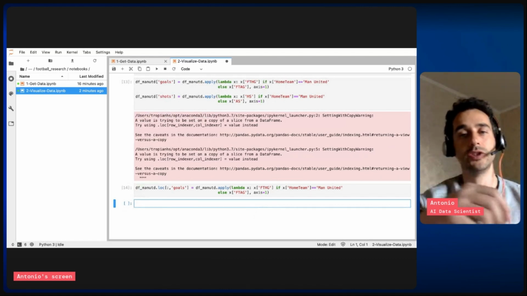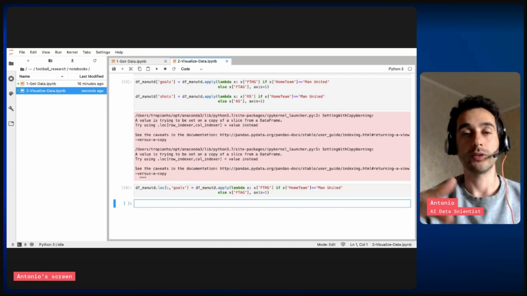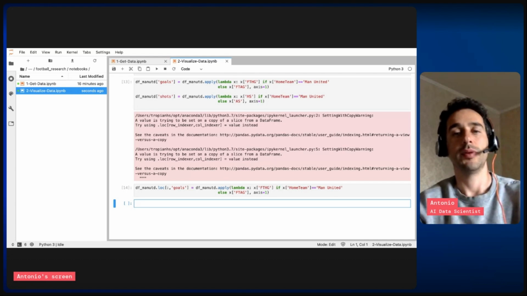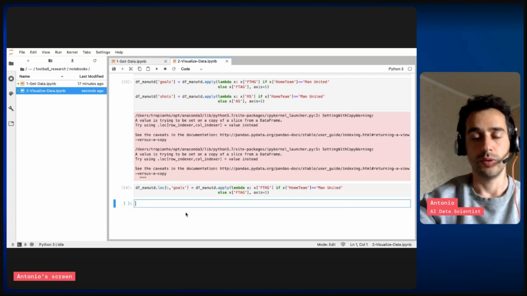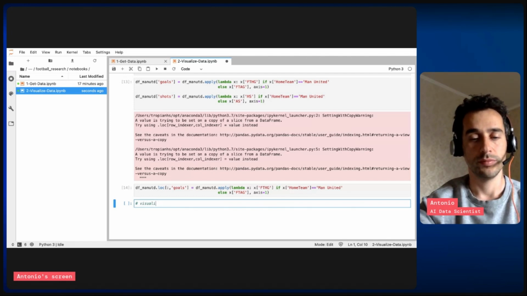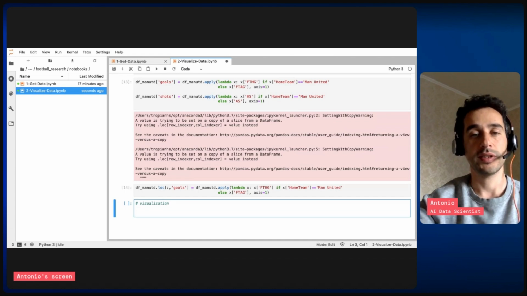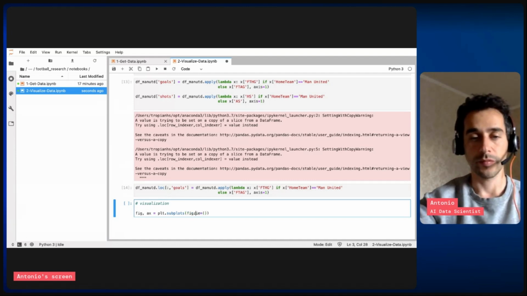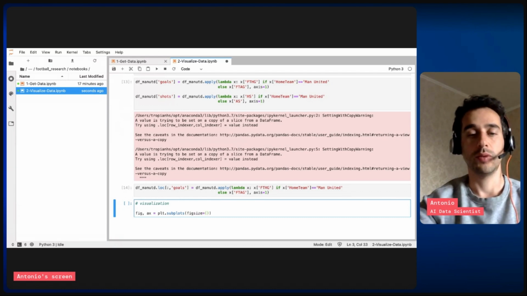Now we're ready to visualize the features that we have just created. Now we can make a two-dimensional scatter plot to show how the number of shots made is correlated with the number of goals scored. This we will do in a new cell of the notebook. Just call it visualization. The first step is to create the fig and the ax, which are the containers of our plot: plt.subplots, and we will specify the figsize. I will make a square, 8 by 8.